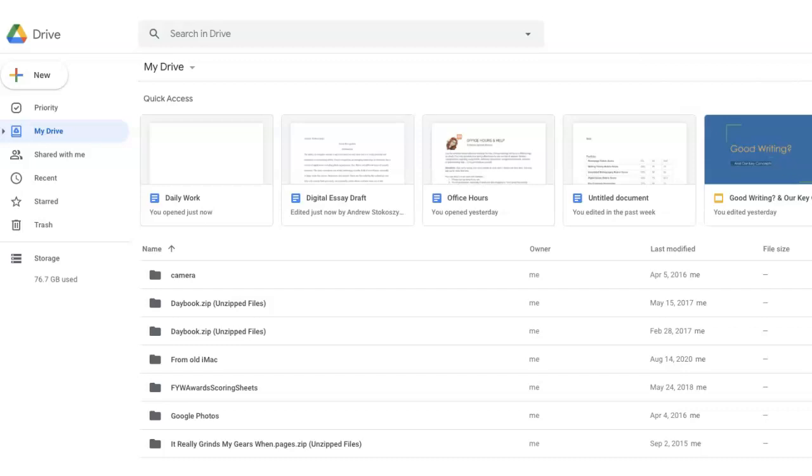Hey guys, so I'm going to show you a quick sample of how to create your writing folder if you have it already or you're having trouble with it and making sure that things are shared with me.